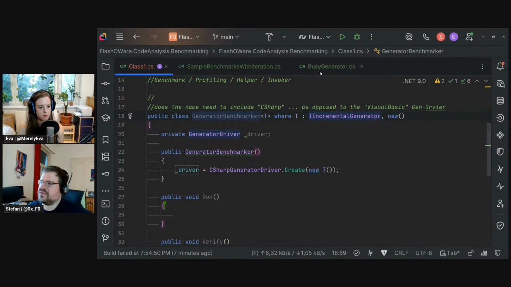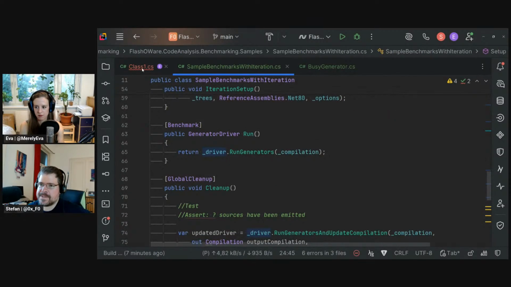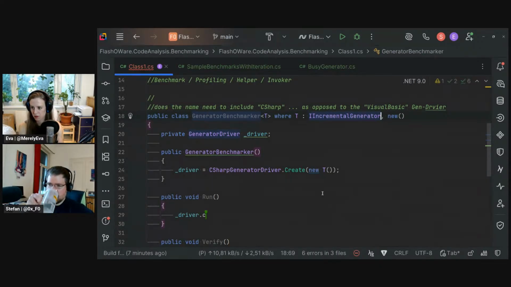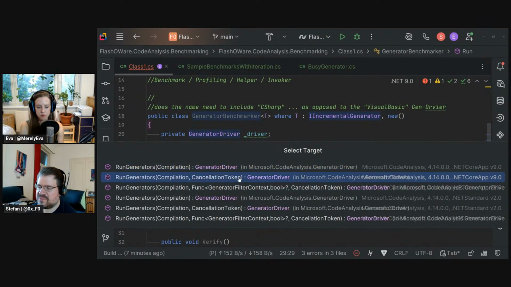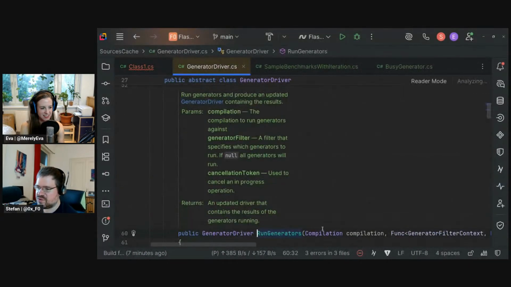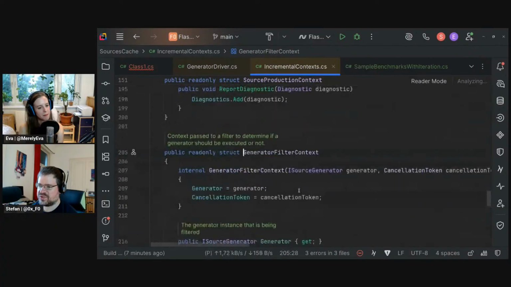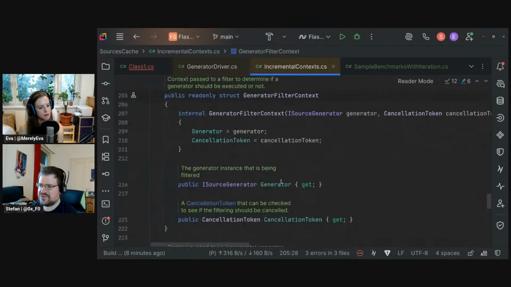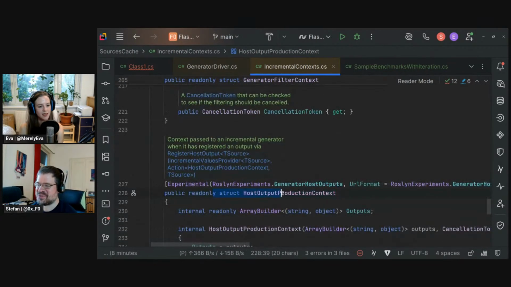And yeah, in the run method, let's call the RunGenerators method. Yep. Now, RunGenerators has different overloads, but it also supports cancellation, but we will not cancel. It also has a generator filter context. I do not know these. Now, of course, I need to go explore them. So there is a func, which is a generator filter. I suppose this is how we could suppress specific generators. Oh, there's this host production context again that we saw last time. I'm obsessed by this. I don't know what it is, but we'll figure it out in the future.